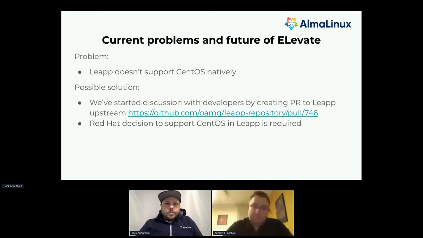We are working with them, at least the maintainers of Leap, to figure out how to architect the whole thing or re-architect the whole thing. But again, that needs to align with Red Hat's expectations and what Red Hat believes the vision for it moving forward is.